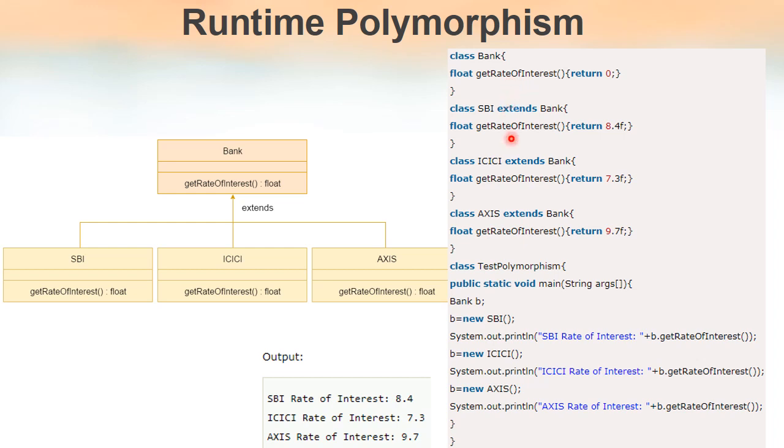So this is actually a method overriding situation, because due to inheritance, SBI, ICICI and Axis will all get a copy of the method getRateOfInterest from class Bank. Even then, they have written their own getRateOfInterest method. So inside each class there exist two methods with the same name and same parameter list. SBI has its own getRateOfInterest method plus the getRateOfInterest method it got from class Bank. Similarly, ICICI and Axis also have the same situation.